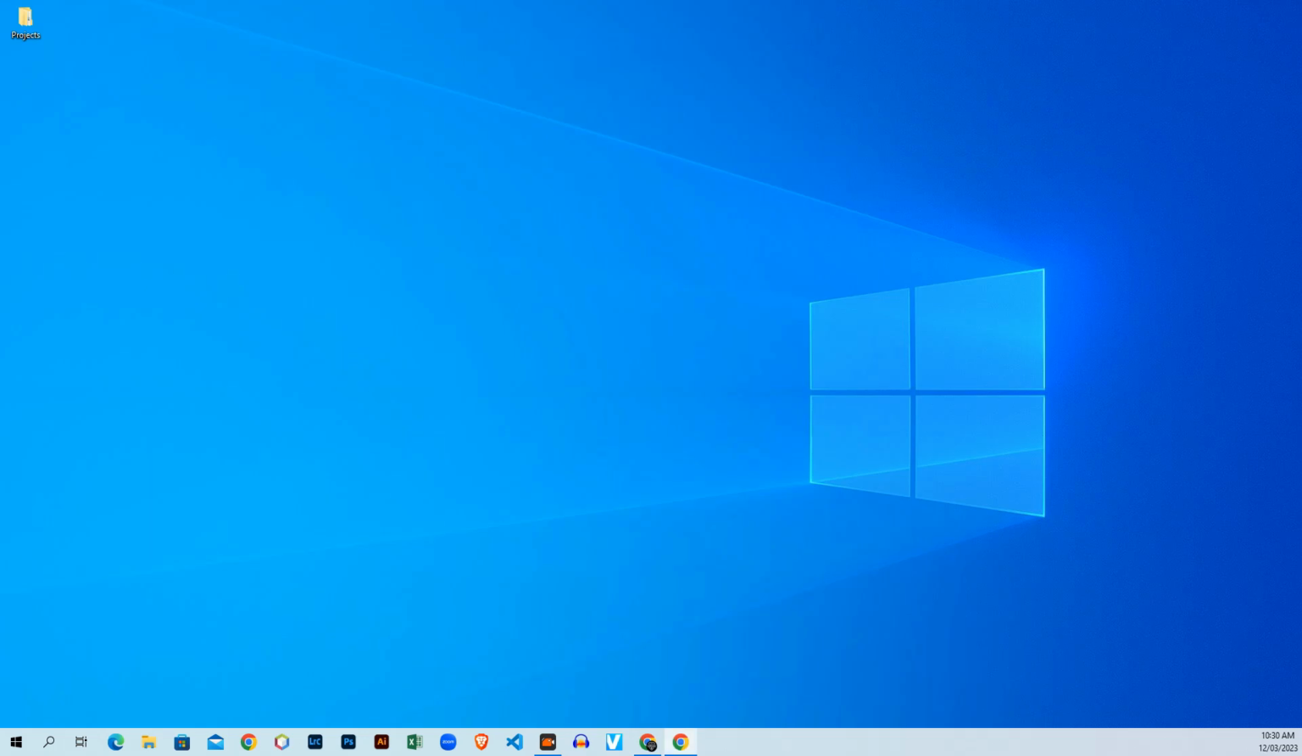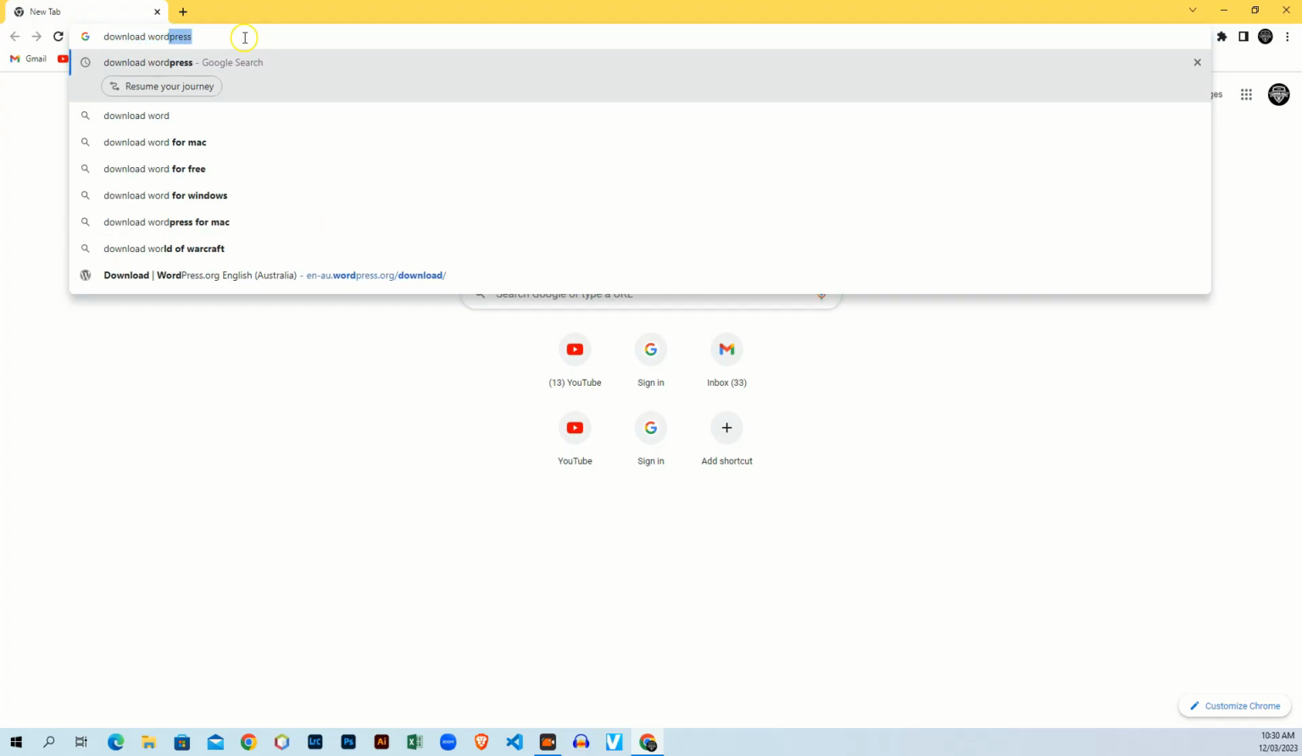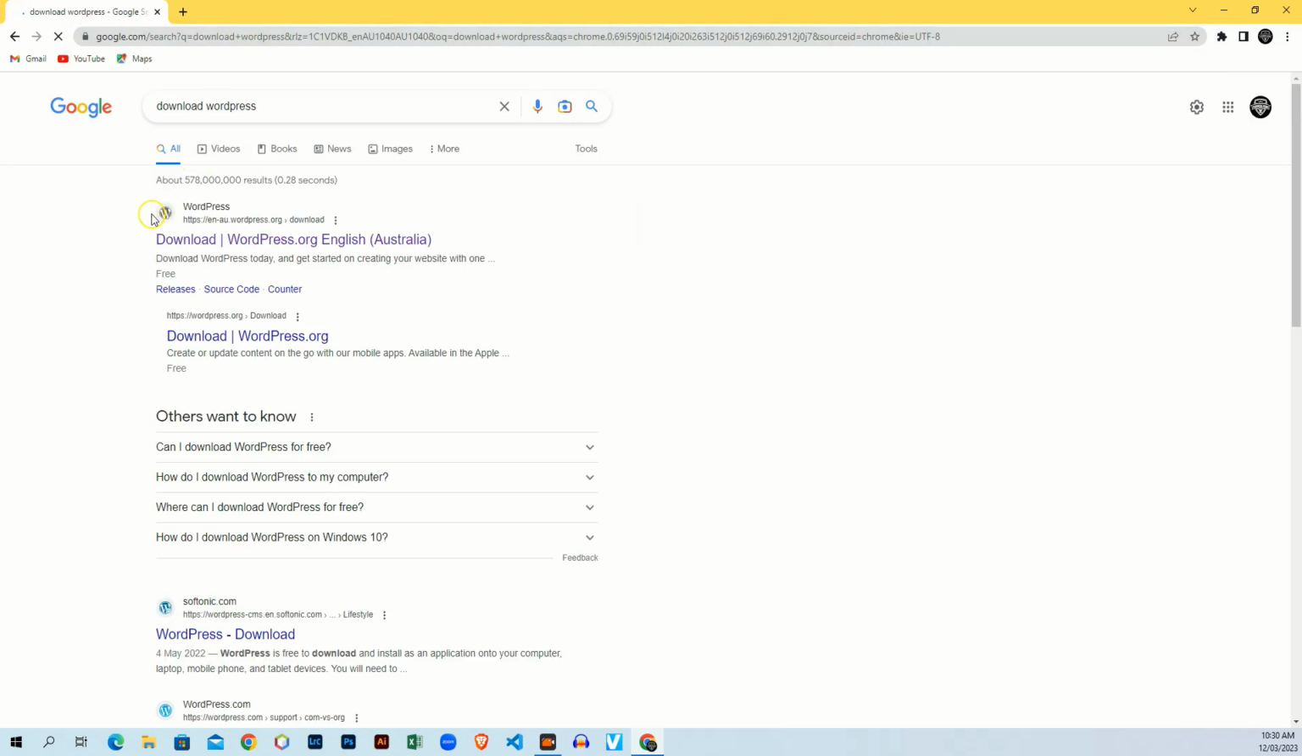So let me open my browser, and in the search bar just type download WordPress, and on the top of the page it says wordpress.org. That is the official website of WordPress. Okay, just simply click on that link.